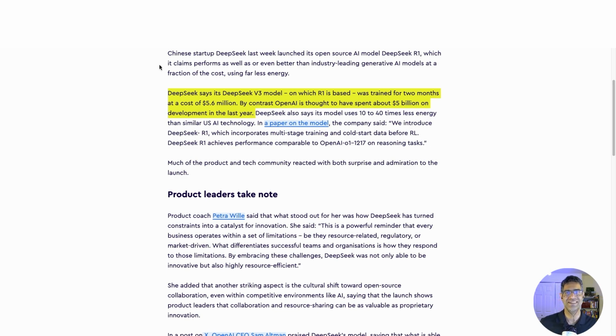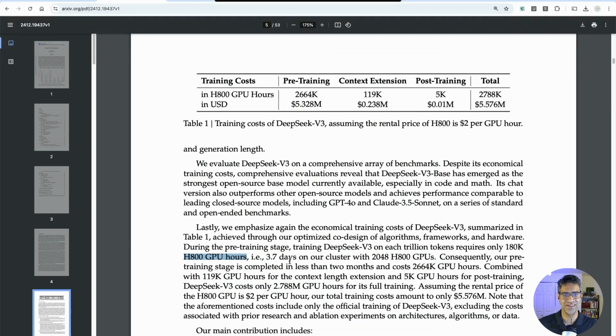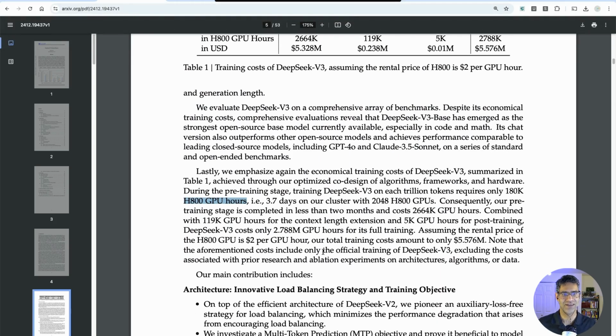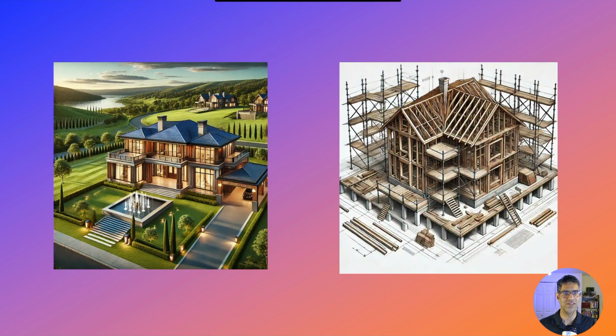In fact, DeepSeek themselves even say, this is just the cost of the final official training run. It excludes the costs associated with prior research, experiments on architectures, algorithms, and data. It doesn't include the people costs. There's so many costs it does not include. The analogy I like to give is it's a little like measuring the cost of a house by only the amount of timber that went into it, not counting everything else, including the services and all the people that went into putting the house together.